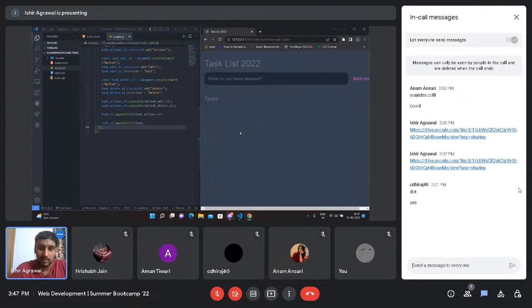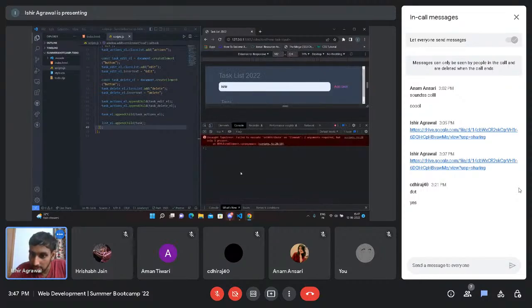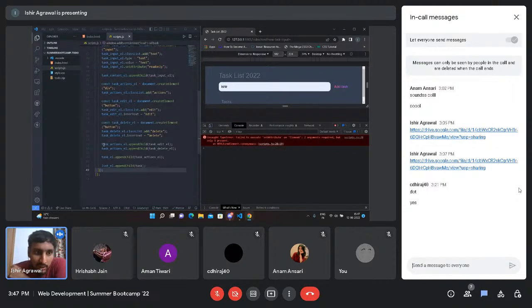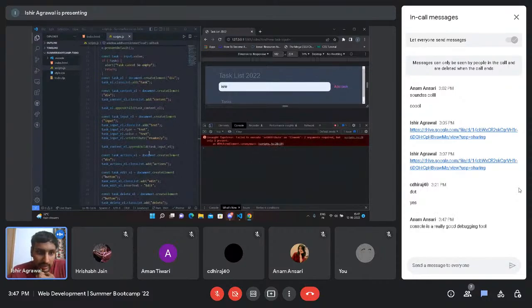So yes, now let me check, inspect, console. Okay, set attribute on element. I'm getting some error: failed to execute, 2 arguments required but only one present. Line number 28. So if things are not working, you'll get all the errors in the console. You can just press F12 in your browser and it will open. So let me see line number 28.